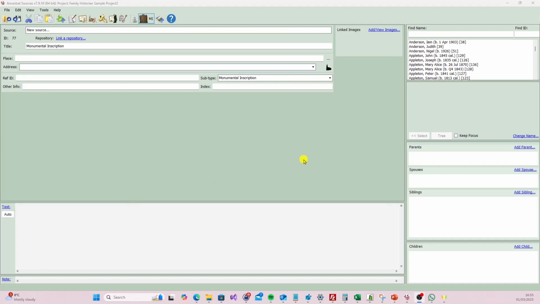Probably the most significant new feature in version 7.9 is the ability to record monumental inscriptions or gravestone inscriptions. So the MI icon here is now available in the toolbar. You'll notice the probate one is still greyed out. That's not available yet. That'll be a future version.